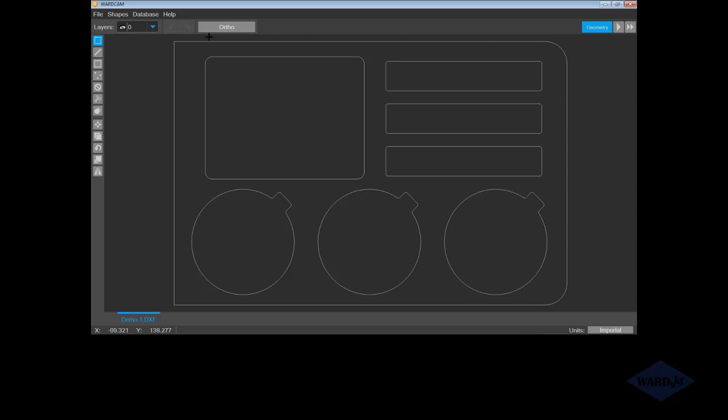All right, so I've opened this up and I'm in Imperial mode, and there's no direct measure tool in WARDCAM, but down here in the lower left-hand corner, you can see the XY coordinates of the cursor. So if I hover along this left line here, I can see that my X is about -178.5. And over here, we're at about 364. So that indicates to me that this file is probably in metric, because that would be quite large if that was in inches.